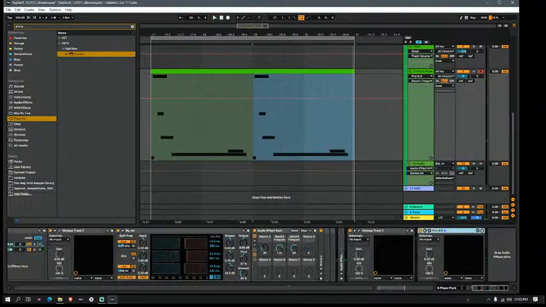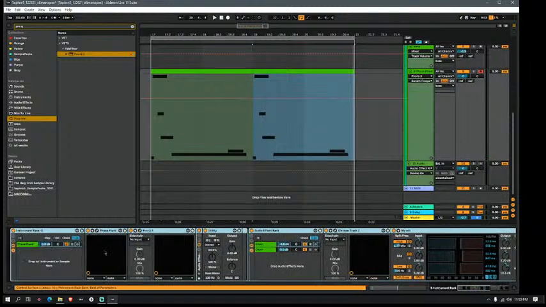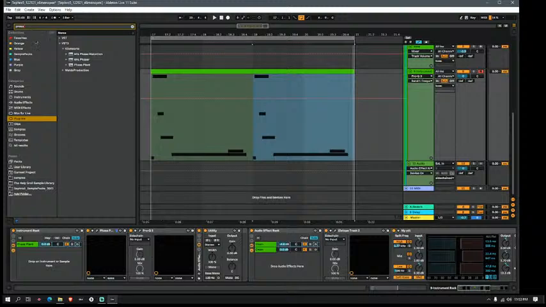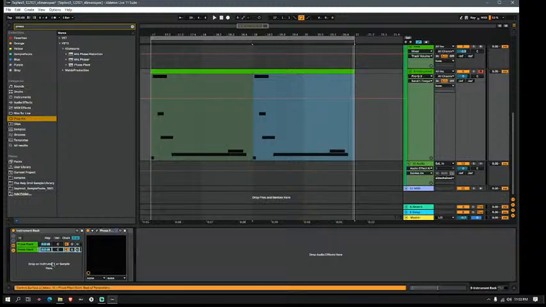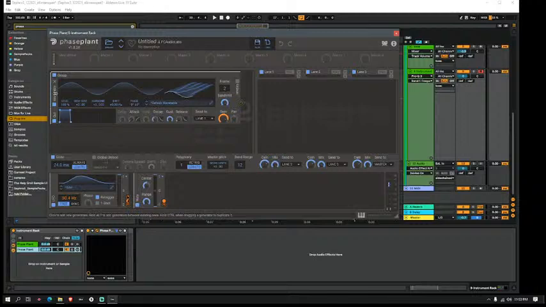So now I'm going to group all of that stuff. And then in parallel, I'm going to put another Phase Plant. And actually, I'm going to duplicate our patch because I could use that. So then here, I'm going to keep this same sub, right? But I'm going to set it to not have an output. Or we'll set it to lane 1 and then mute lane 1.